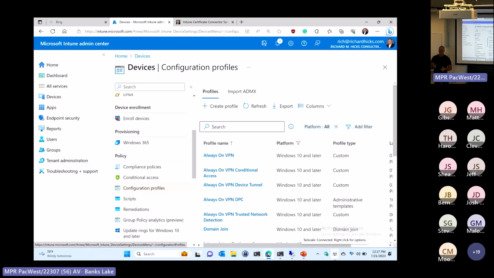The certificate connector servers poll, because they only talk outbound, so they'll just poll that queue for work and they say, oh, somebody needs a certificate, grab the information. The connector server, if you're using PKCS, will create a key pair, have this public key signed by the CA, create the PFX, send it to Intune. Intune sends it back to the device.